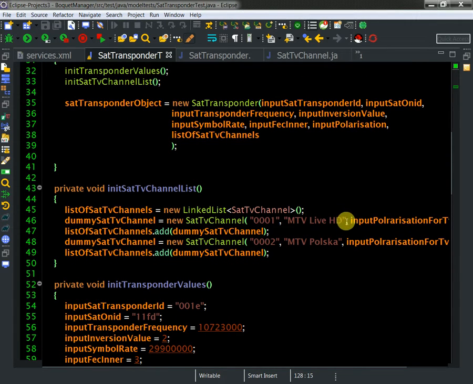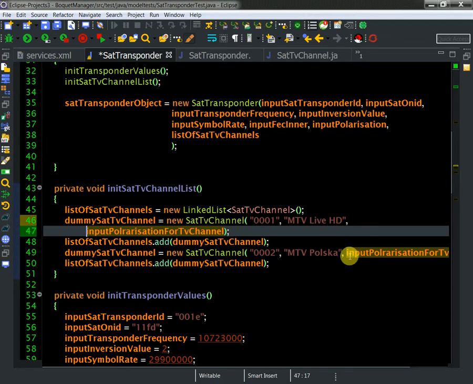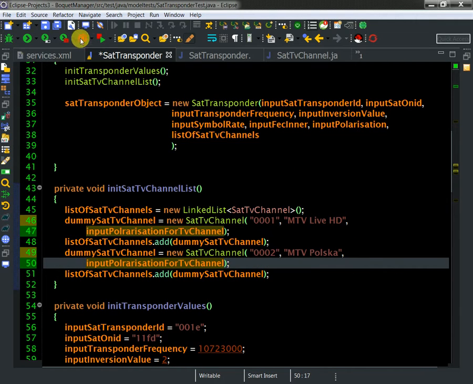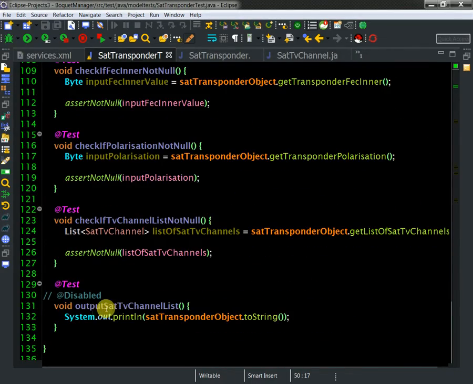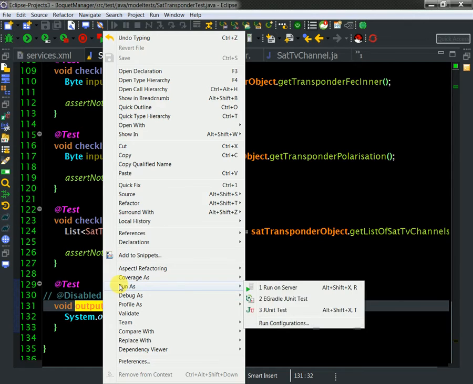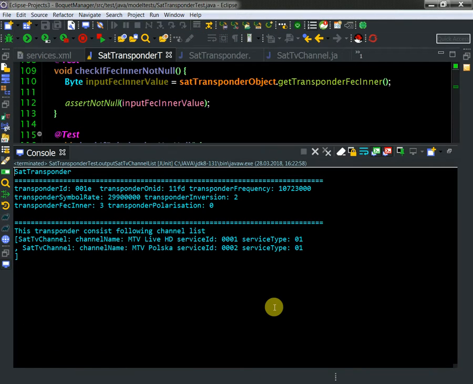Now I have here, let me just put it here, the things to read for reading. This is not nice, but I consider refactoring it later as needed, on a need-to-know basis. Basically it all works pretty well when I run the output of my set TV channel list. I'm getting my transponder with these previously mocked up values. I'm just mocking this up.